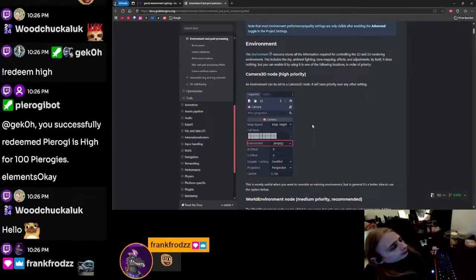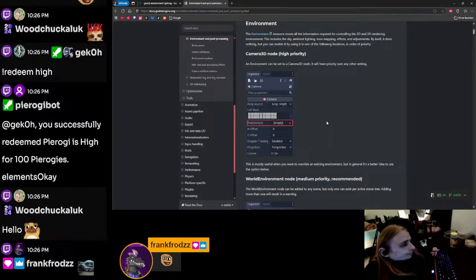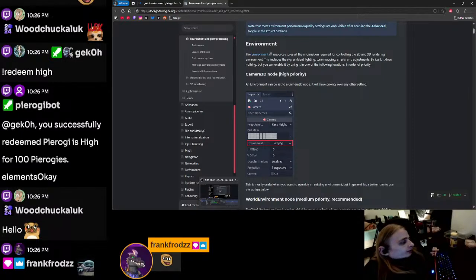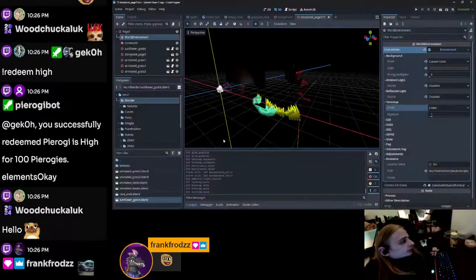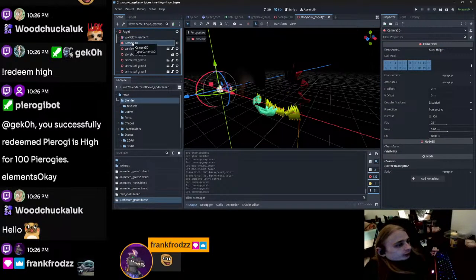An environment can be set to a Camera3D node. It will have priority over any other setting. I have a Camera3D node in my scene. Does it have an environment? It does not. So that's not the problem.